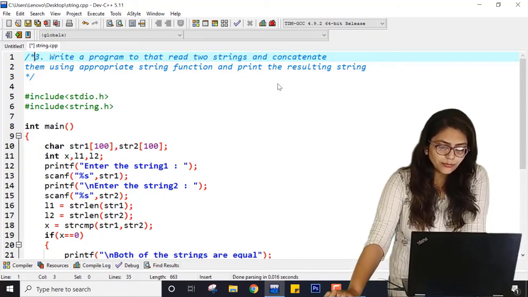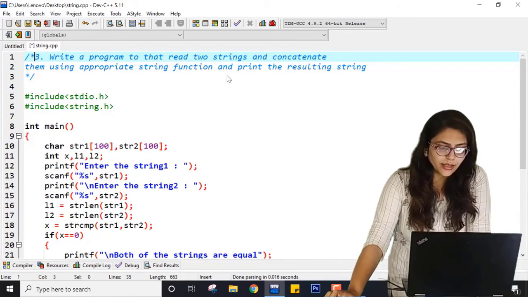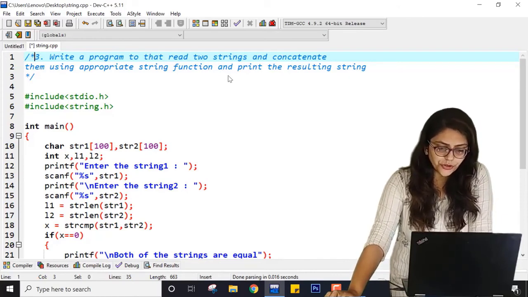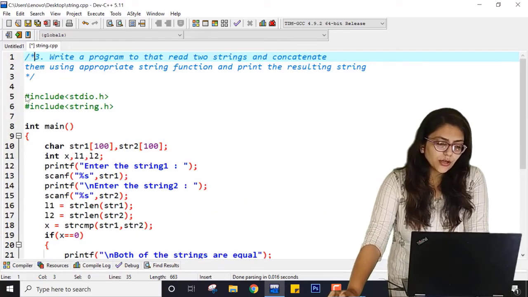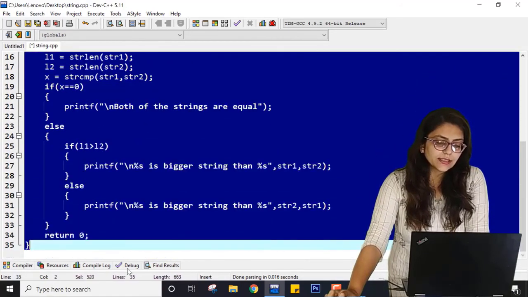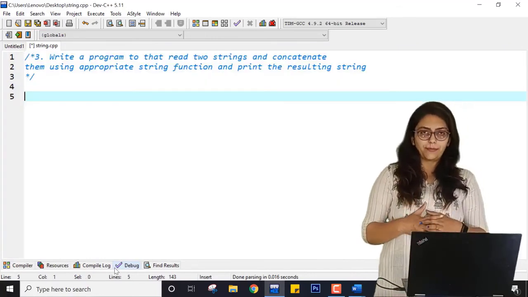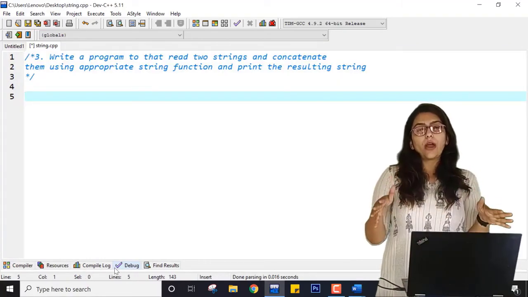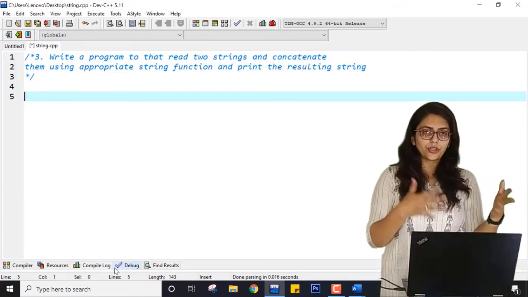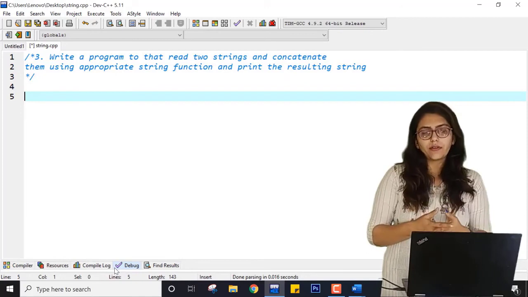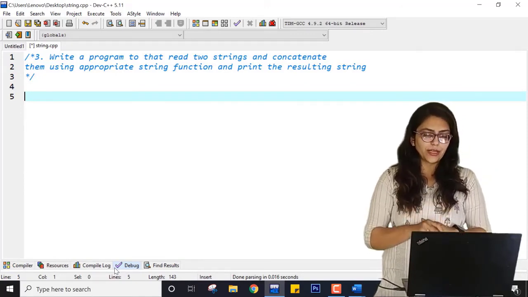Now write a program that reads two strings and concatenates them using an appropriate string function and prints the resulting string. So which function is used for this? The default function strcat, concatenate, is used for performing this program. If you have not watched my videos on string functions, then please go and watch that video because I have already covered this concept there, so I am not going to repeat it.